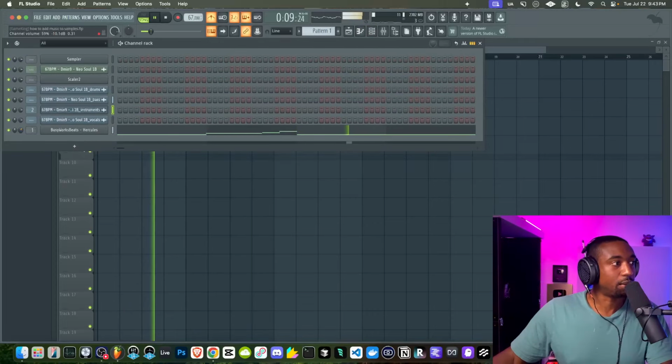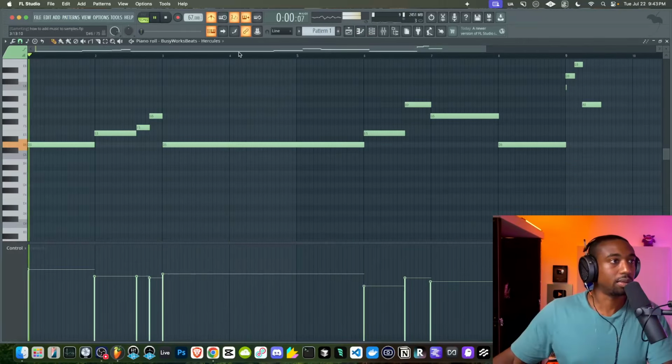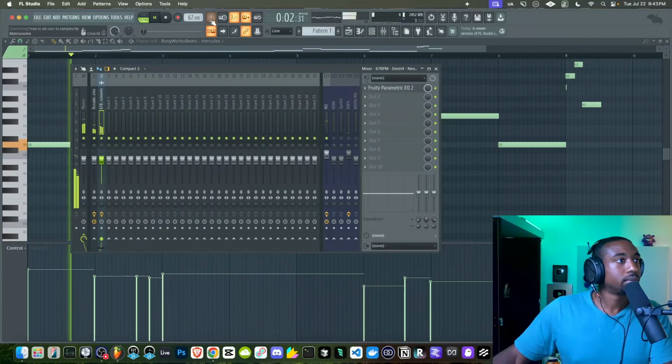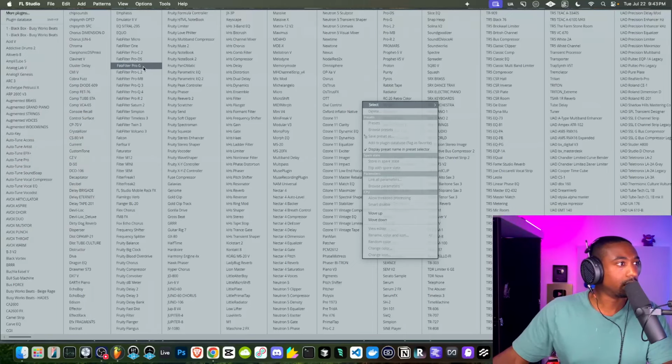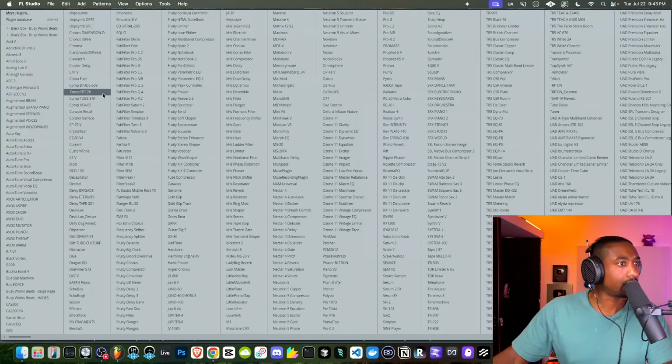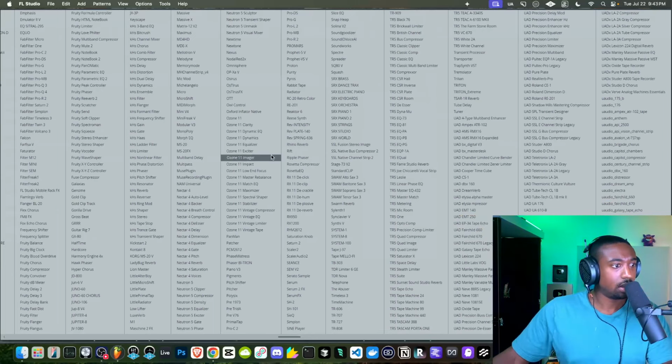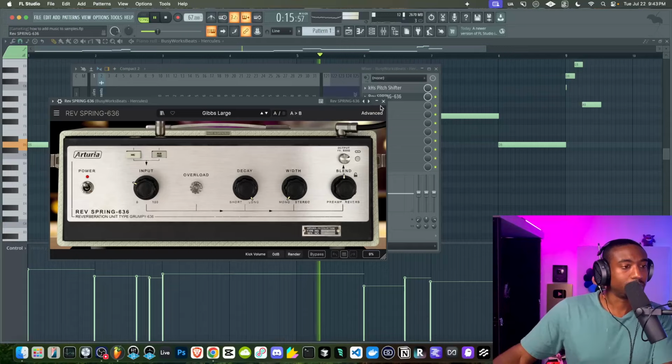So now we're creating a top line drone type sound. Let's pull it up an octave. I'm gonna add a couple more plugins here, like some Spring Reverb. Where is it at? Arturia's Reverb. Spring Reverb. This is really good.